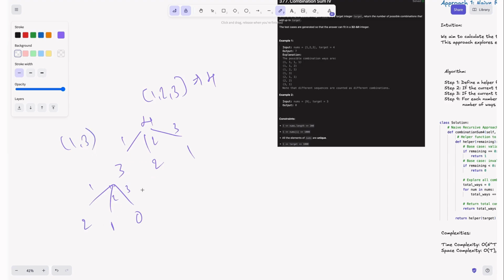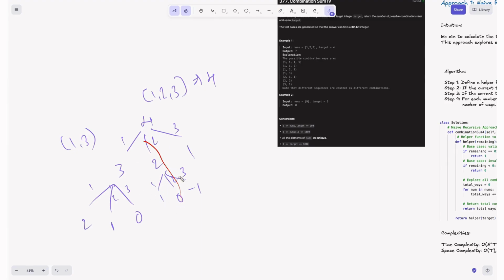And similarly here we subtract 1, 2, 3. From 2, if we subtract 1, it would be 1. If we subtract 2, it would be 0. And if we subtract 3, it would be -1. So this is the invalid path. So what are the valid paths we have from here? Subtracting 2 gives a valid path, and this other one is the invalid path. So let me just write a valid path here. So here 2 is a valid path.